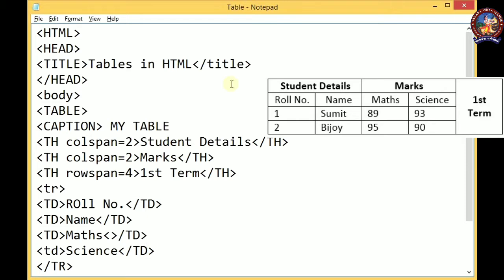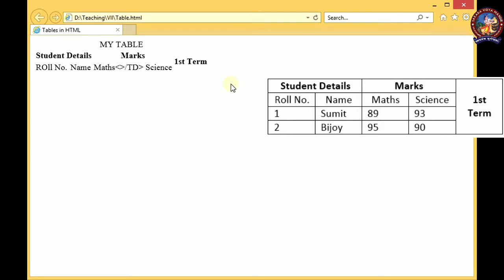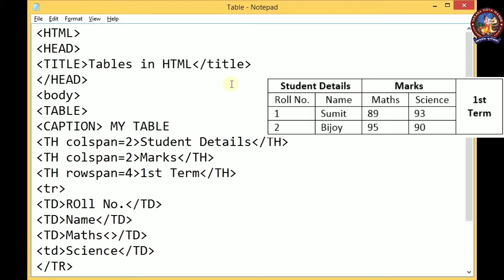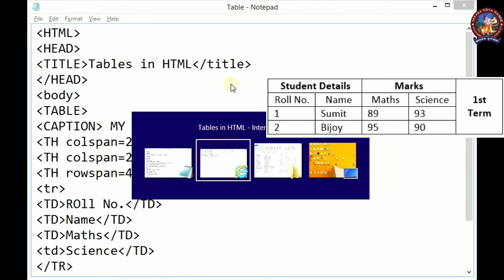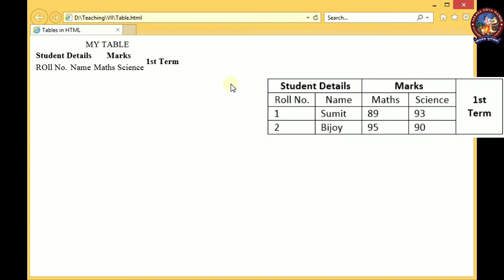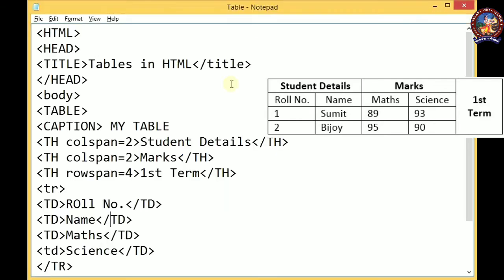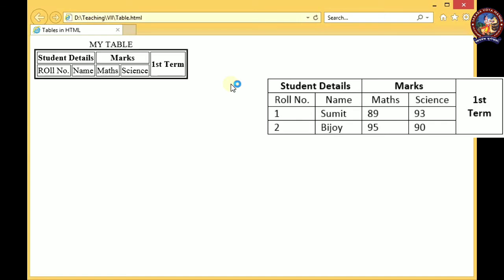Now save it, refresh it. You can see that, sorry, I have made some mistakes there, probably here. Save it. Now you can see that under the Student Details two columns are created, roll number and name, and under Marks, mathematics and science. If I give a border, it will be more visible to you, so I'm using the border attribute, and the border value I am giving, suppose, 3.